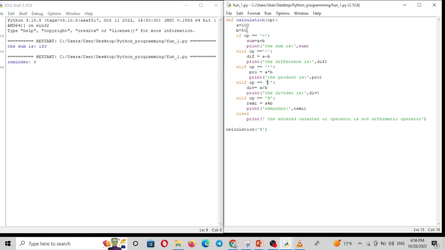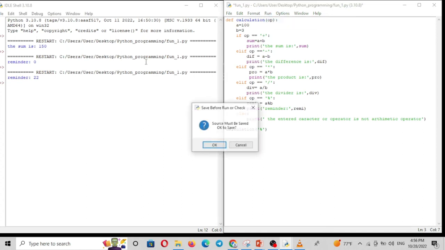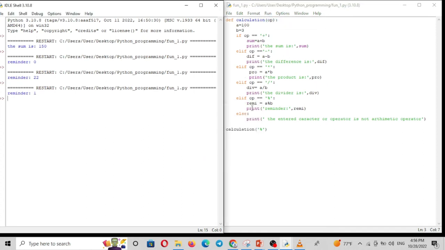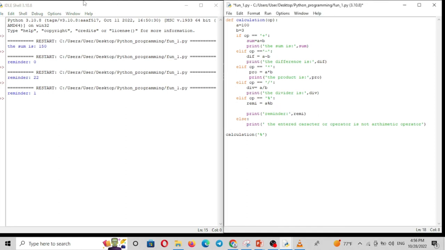What will happen if this one is 100 modulus 26? Save it and run it. Yeah, the remainder is 22. What if it is 30? Run it. 100 modulus 30 is 10. 3 times 30 is 90 plus 10, 100. Let's see here, even this a modulus b display.